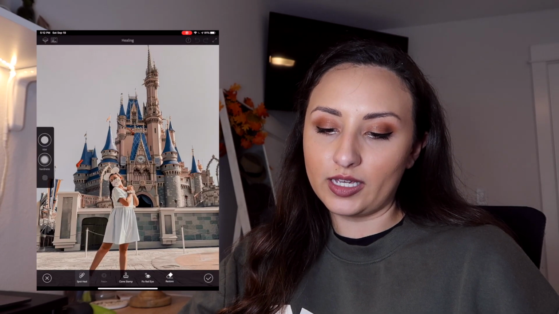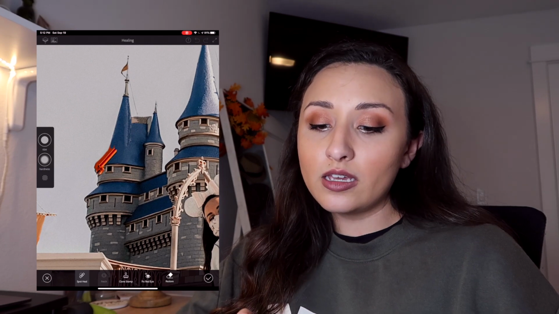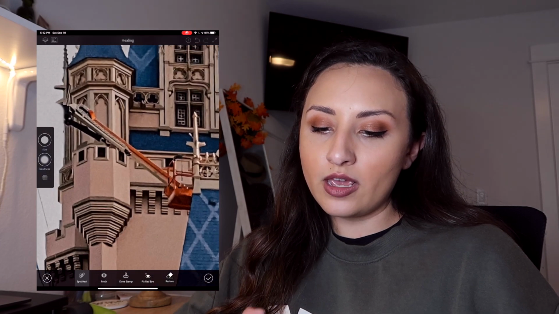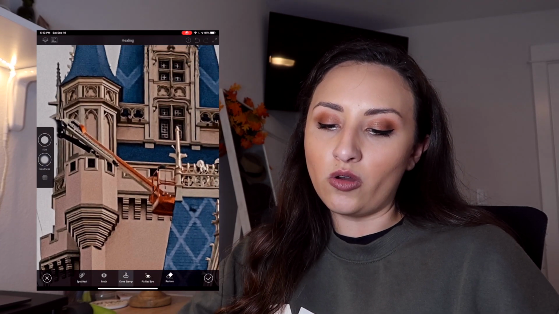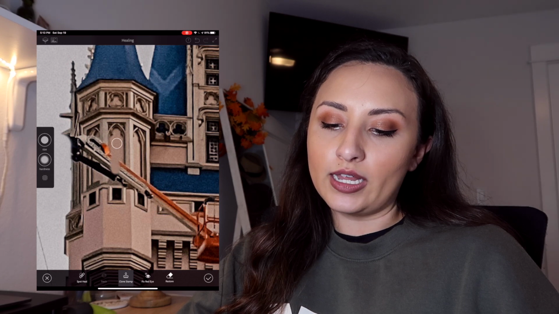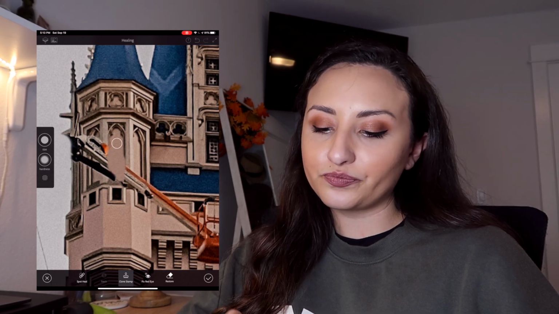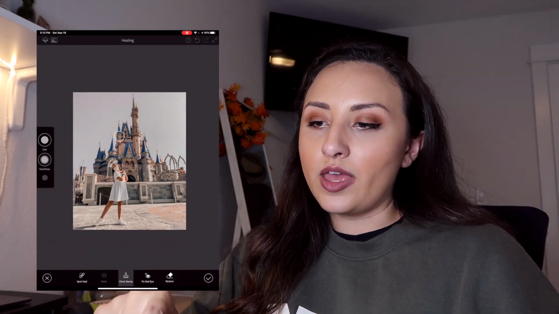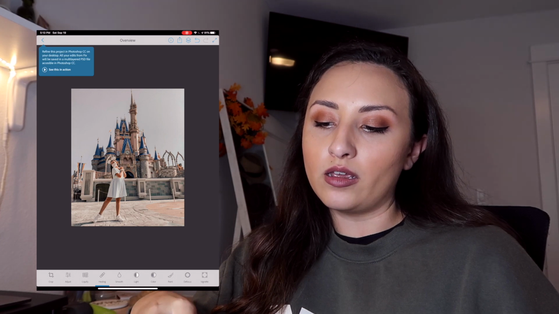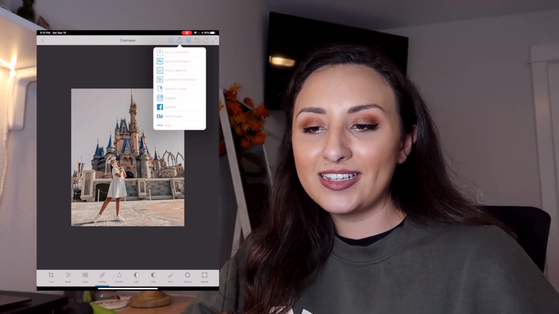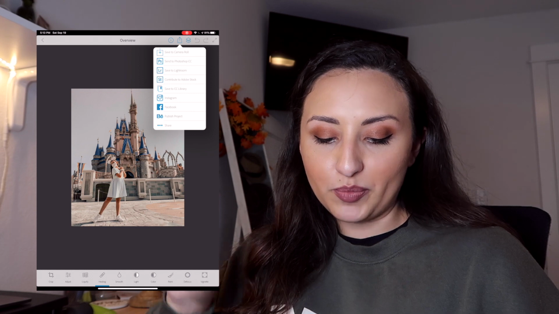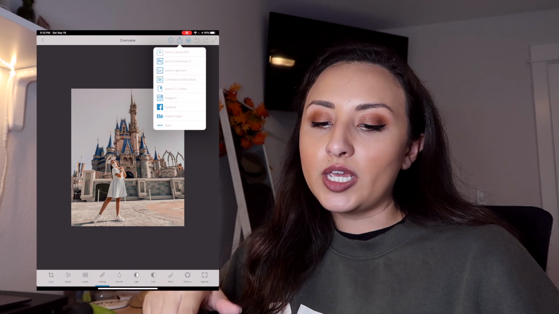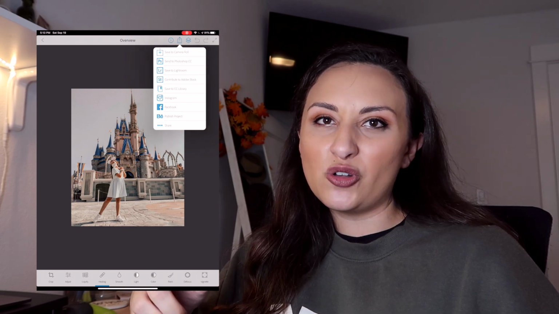So if I just click on a certain spot, it'll spot heal it, or you can use the clone stamp, which is also pretty great. Just select the area that you want it to clone and then go over it and it'll fix it for you. So that's really great. Check that box. And then I would just save it to my camera roll and then change it to another app, which I am going to take you to. But basically with Photoshop Fix, I pretty much only use the healing and clone stamp tool because it's just nice and simple and does the job for you.